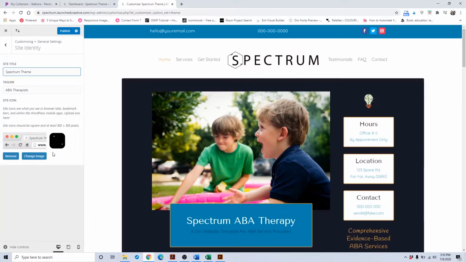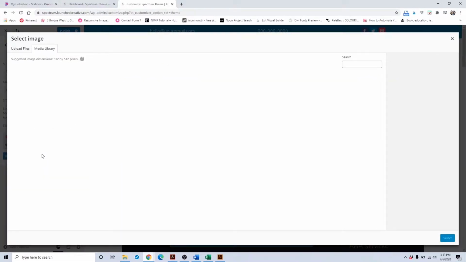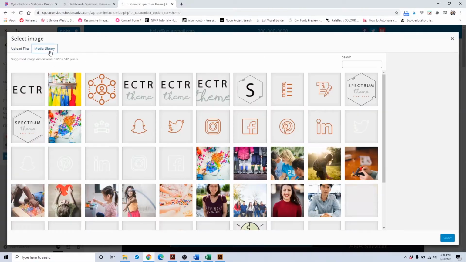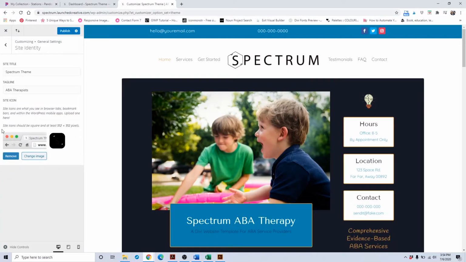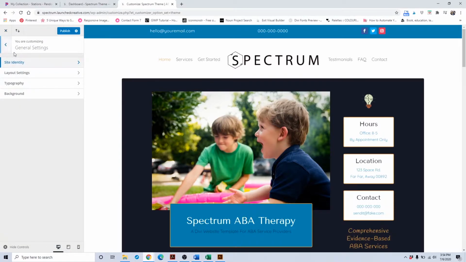So to upload that, you're going to hit Change Image, and you're going to upload your site. It's called a favicon, but you can also call it a site icon. So you'll select your file or drag and drop here, and once that's uploaded, you'll just hit that select button, and it'll upload and change out there. So once you're done with this section, don't hit publish yet and don't hit the exit button. If you hit the X button, it will exit without saving. So we're just going to hit this back button here because we have other changes to make.